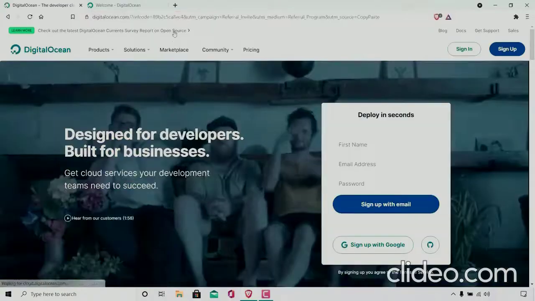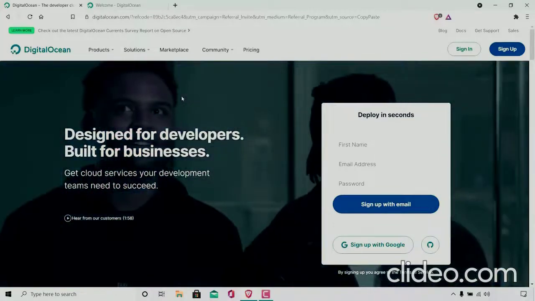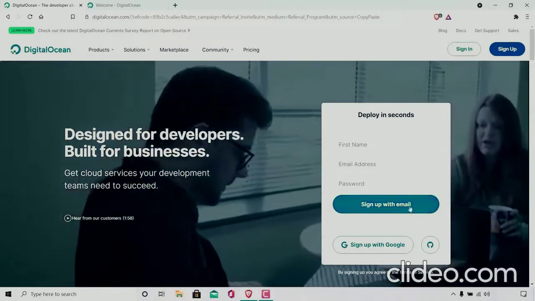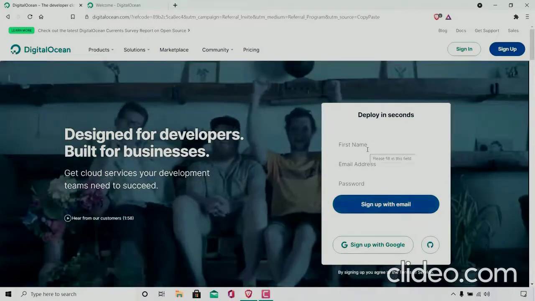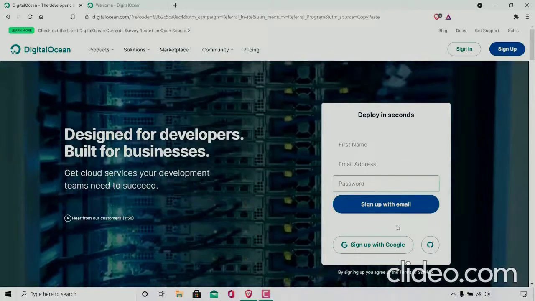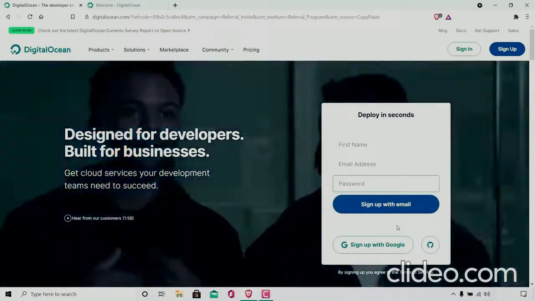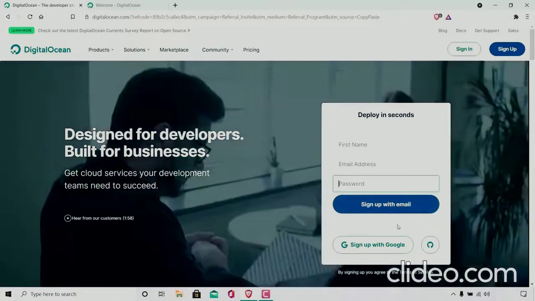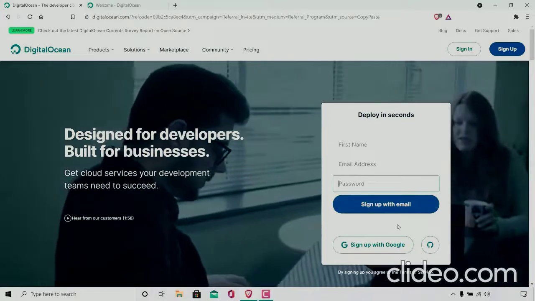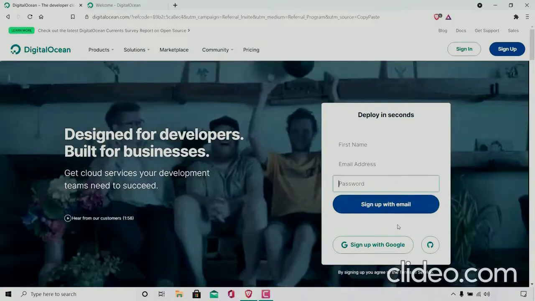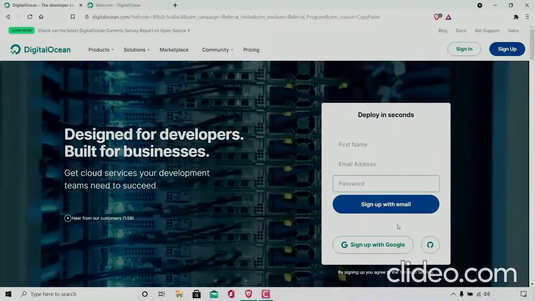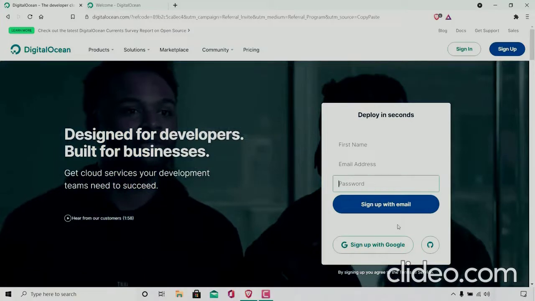So once you're here, you'll be taken to the DigitalOcean sign up page. At the bottom right hand corner, you can see it says deploy in seconds, sign up with email. So as you can see, you need to put in your first name, an email address, and pick a password to create your DigitalOcean account. Once you have done that, guys, simply left click on sign up with email, and then you'll be taken to the billing page where you'll need to add your billing details using a card or PayPal. Once you've entered in your billing details, your account will be created and credited with the $100 free DigitalOcean promotional credits. You will also need to activate your account by clicking on the link sent to your emails from DigitalOcean.